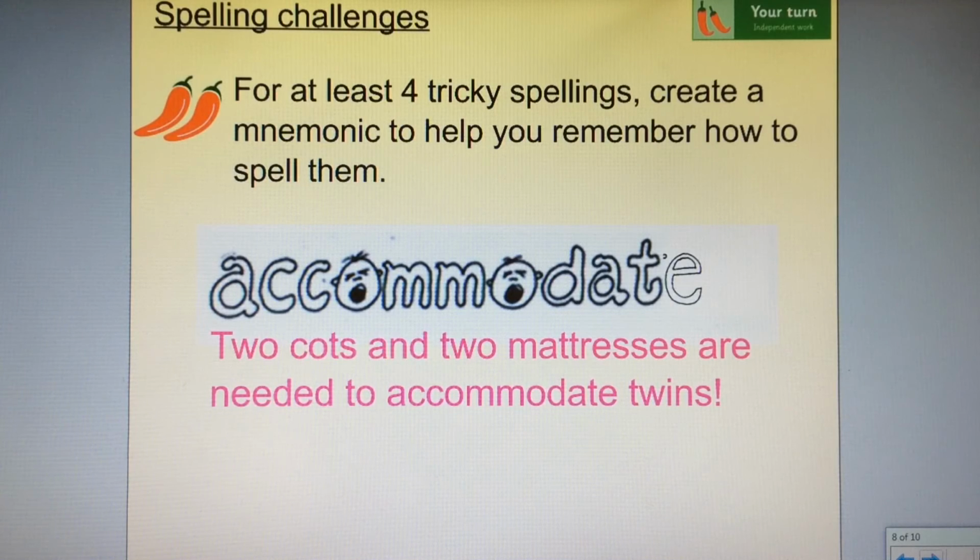So for the word accommodate, 2 cots and 2 mattresses are needed to accommodate twins. Again, helping us remember the 2 C's, 2 cots, and 2 M's, 2 mattresses. Linking your mnemonic to the word if possible. So in this case, linking it to the word accommodate.